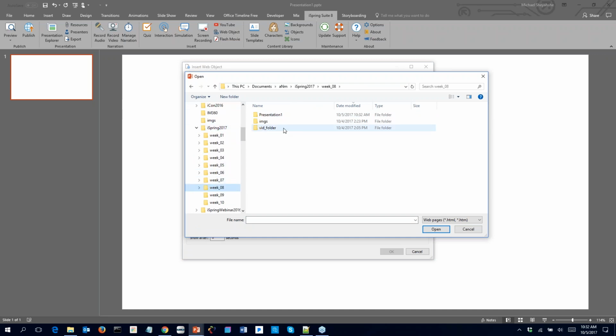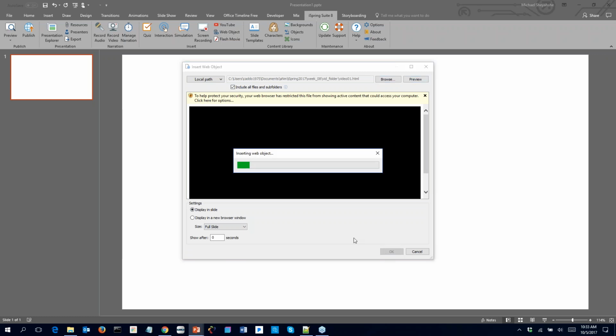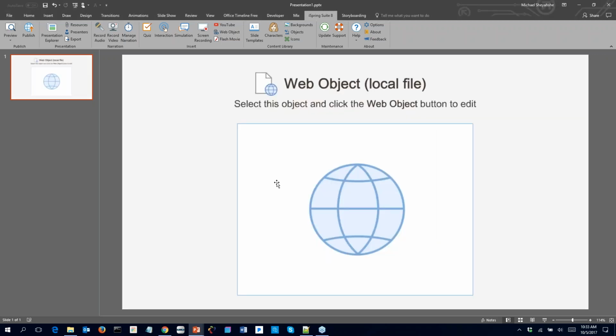Okay, so here's our, we'll select our HTML file. We'll also say, by the way, go ahead and get the rest of the files in this special folder I've created. We'll display this on the slide, and it should go full screen. We'll say OK. It'll insert the web object, and then we'll go ahead and publish and preview so that you have an idea of what's going on.